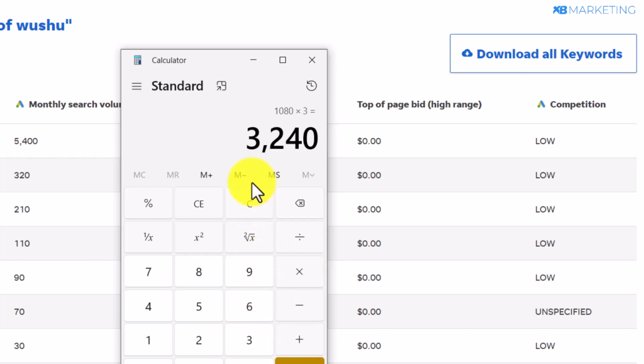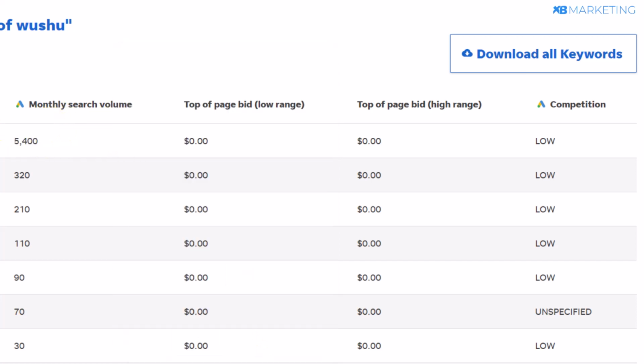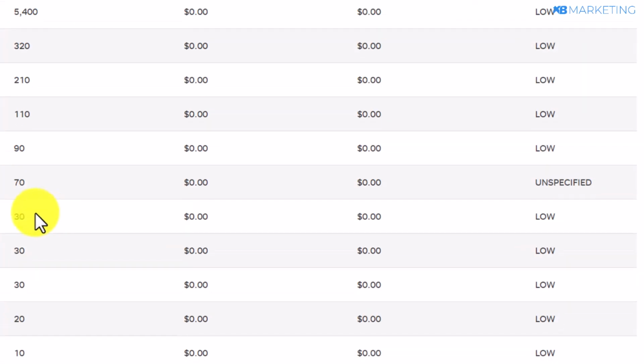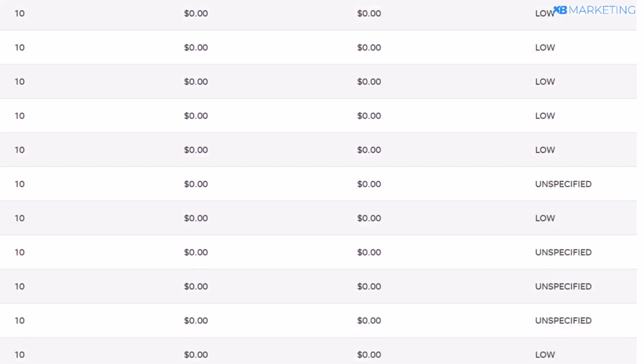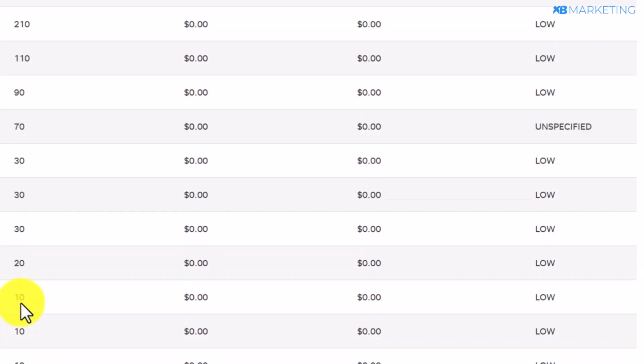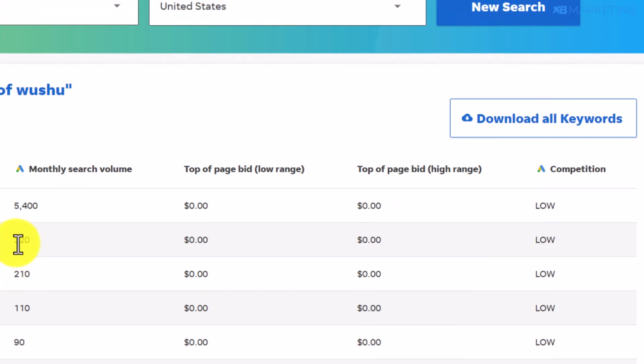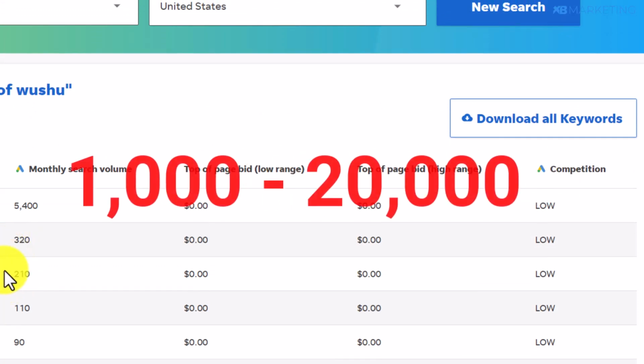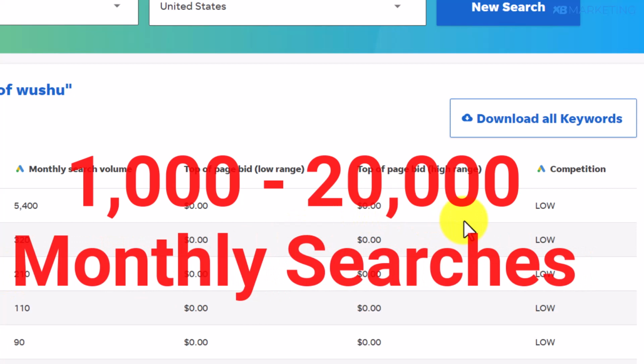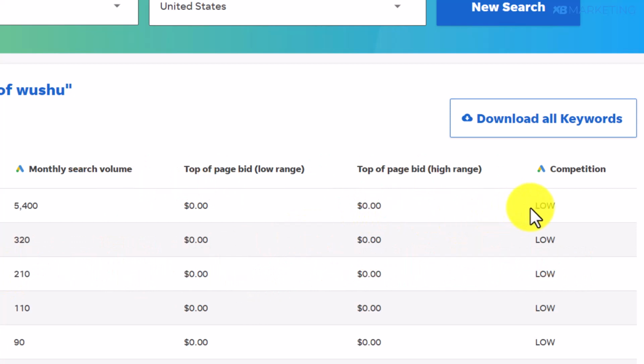You are going to make $3,000 from one niche alone and from one keyword. You can see there are even other keywords you can target as well. These other ones don't get enough traffic, but I highly recommend you use keywords that get traffic between 1,000 to 20,000 monthly searches, and you want to make sure the competition is low.